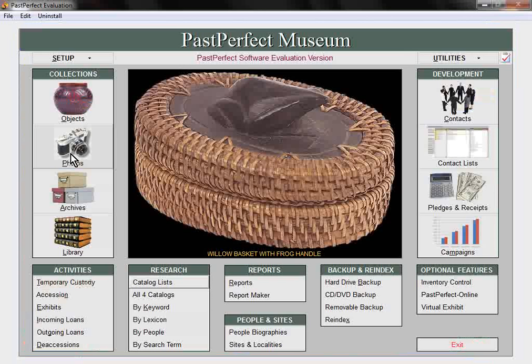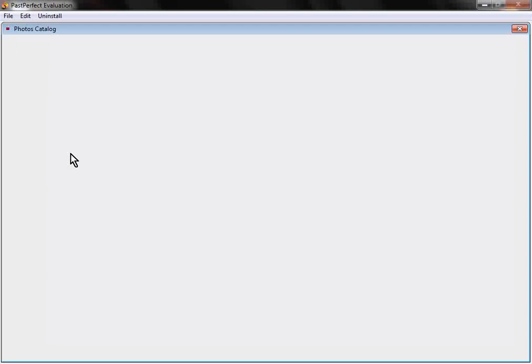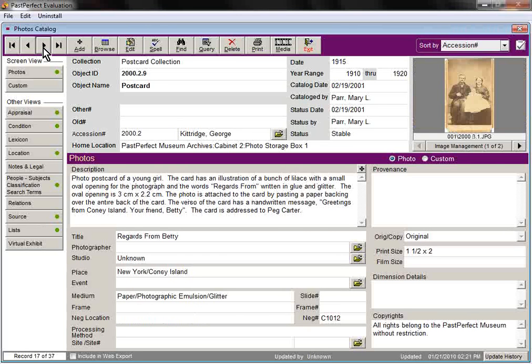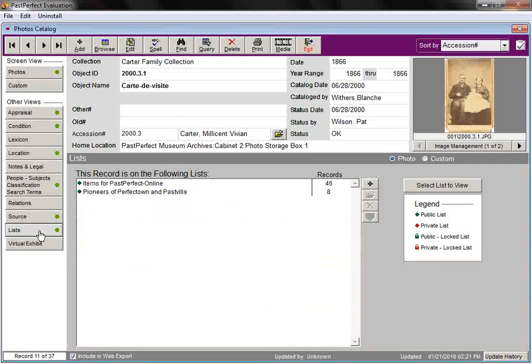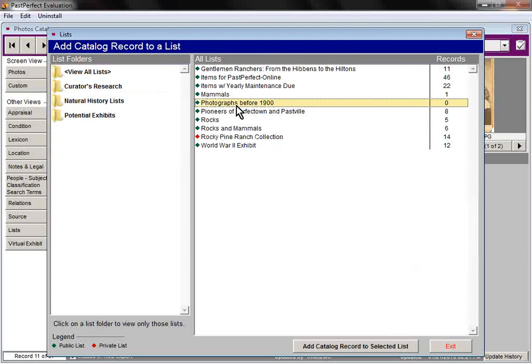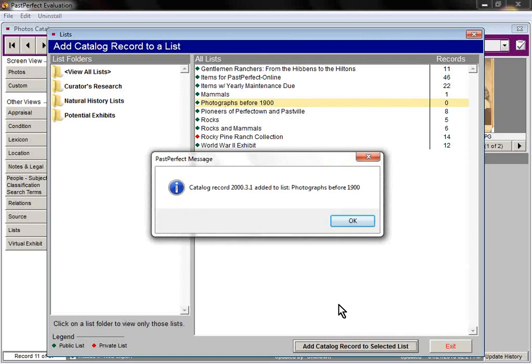To add an individual record, I'll exit back to the main menu and then click on Photos. Once I locate the record I want to add to my list, I'll click on the List button in the sidebar, which will display all of the lists that the record is on. On the right-hand side, there is a plus sign button, which will allow me to add this record to my list. I'll click the plus sign, and then click to highlight my Photographs Before 1900 list. Next, I'll click on the Add Catalog Record to Selected List button, and then press OK.